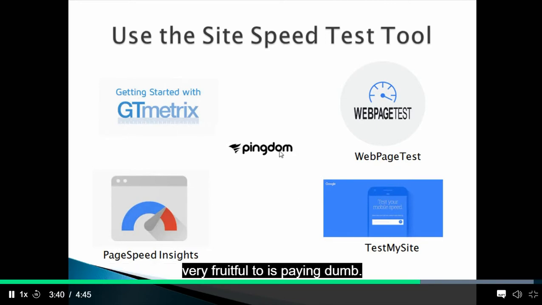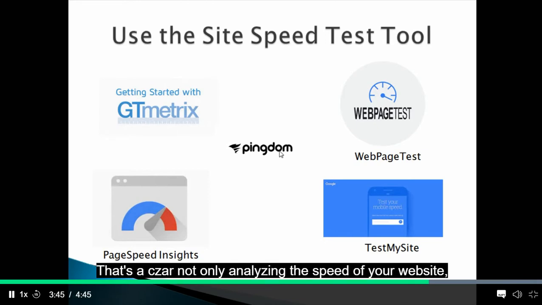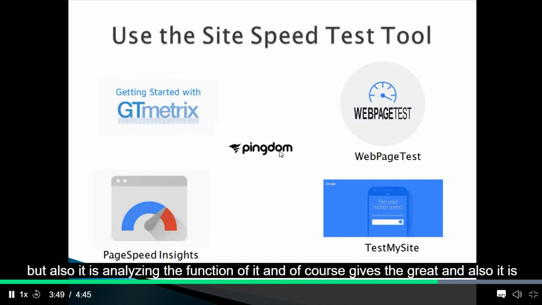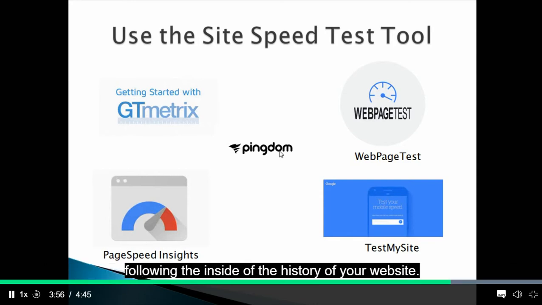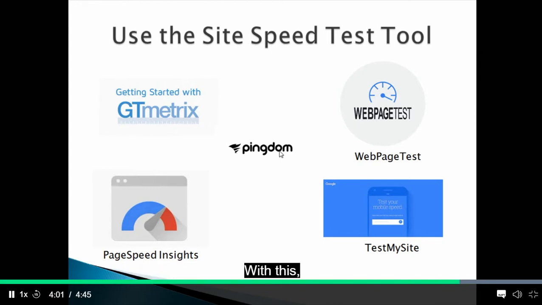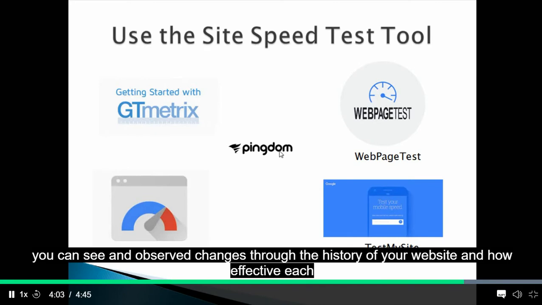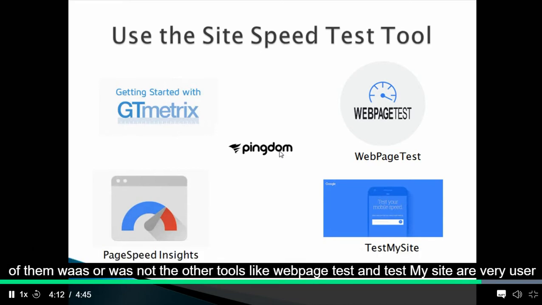The other very fruitful tool is Pingdom, which not only analyzes the speed of your website, but also analyzes its function, and of course gives a grade. It also tracks the history of your website. With this, you can observe the changes through the history of your website and how effective each of them was or was not.